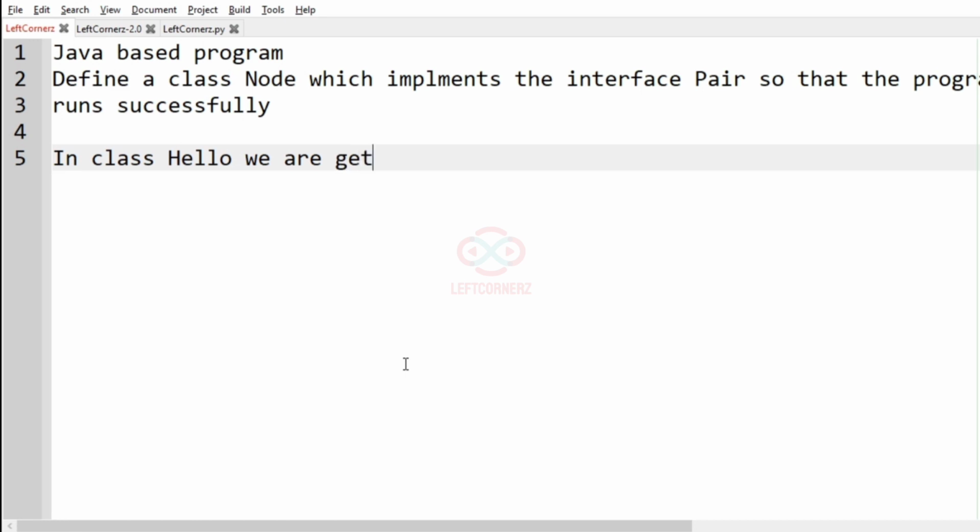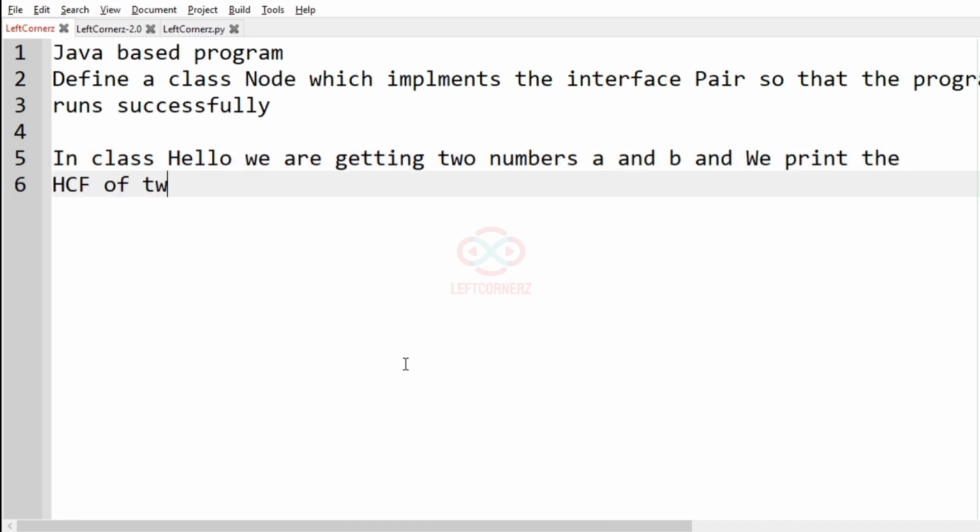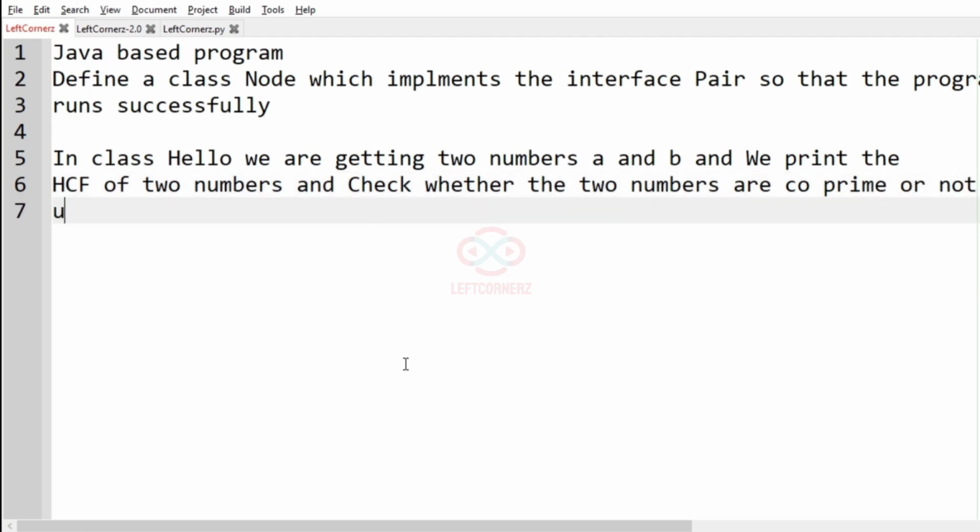We are getting two numbers A and B, and we print the HCF of two numbers and check whether the two numbers are coprime or not using the class node which implements interface pair.